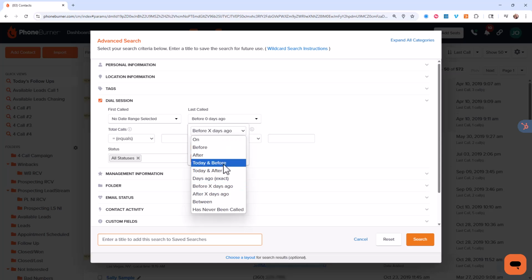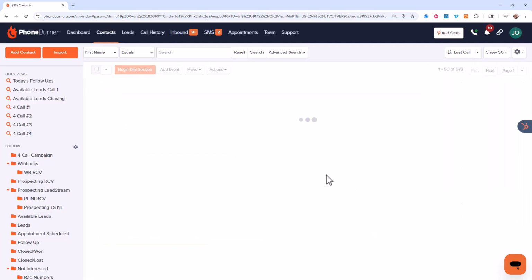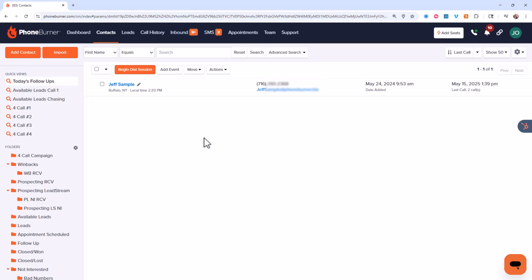Another option, just going back to the example that I used when we started this training, is between. Like, I want to find everybody that was called, let's say, last week. So you go ahead and choose this date to this date, hit apply, then hit search, and that'll give you everybody that was called last week. As you can see, I had a really busy week in this demo account last week.